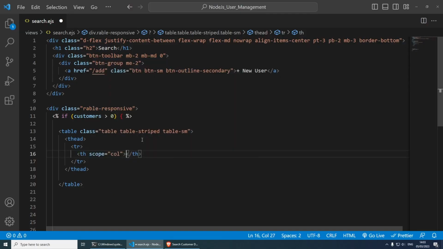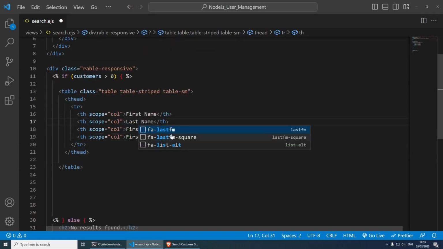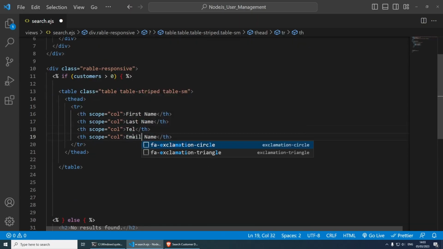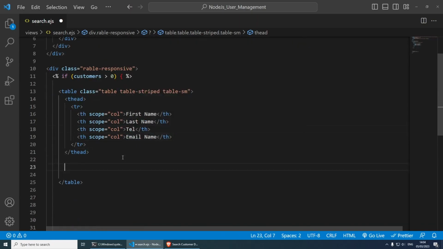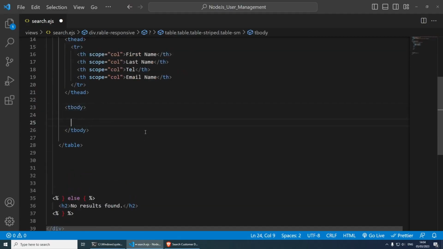And inside here we're going to put First Name, and copy this a couple of times. So 1, 2, 3 maybe. So we're going to do Last Name. We're going to do Tel. And then we're going to do Email. Now after this, we're going to create a tbody. And inside this tbody is where we're going to do a loop.